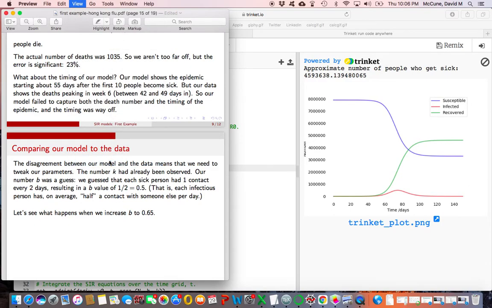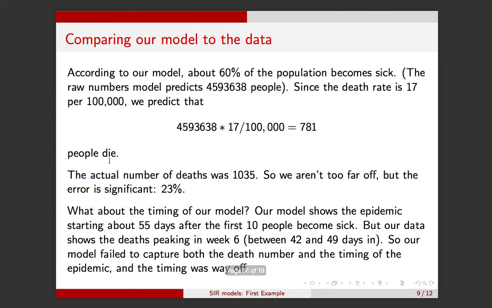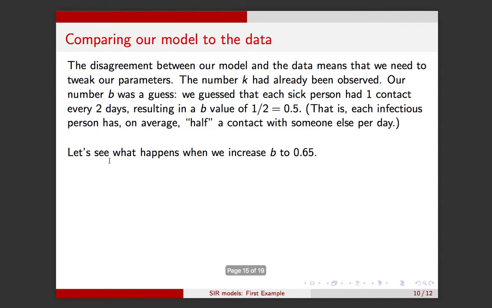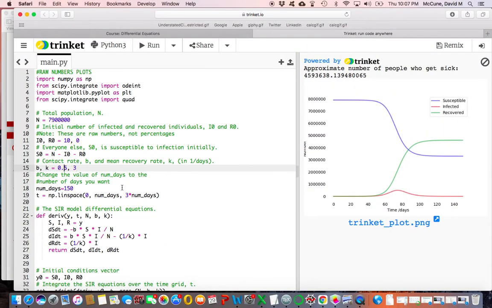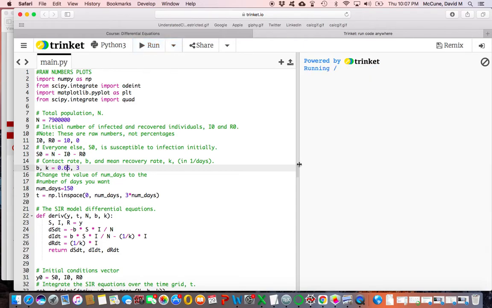So you've got to do something about that if you're a modeler. You say, well, the model I built didn't agree with the data, so what am I going to do? Well, what could change in my model? The number K, for example, we saw empirically. This is just known about the flu, so you can't change that. But the number B was just a guess that I made up. So you could mess with that. Let's increase it to try to get the timing better. To increase it to 0.65, all you have to do is come here, 0.65, boom. Run it again.